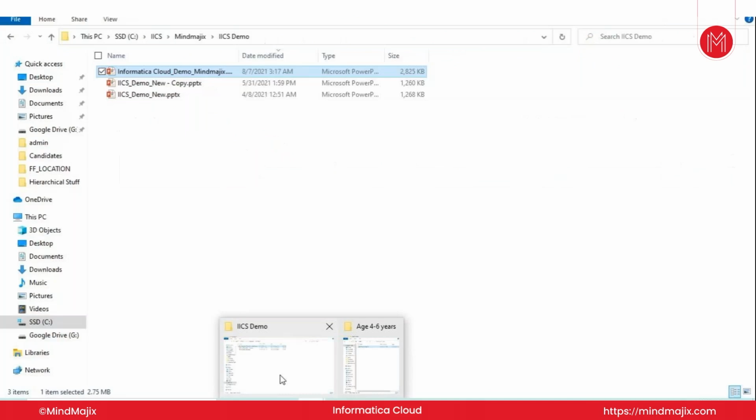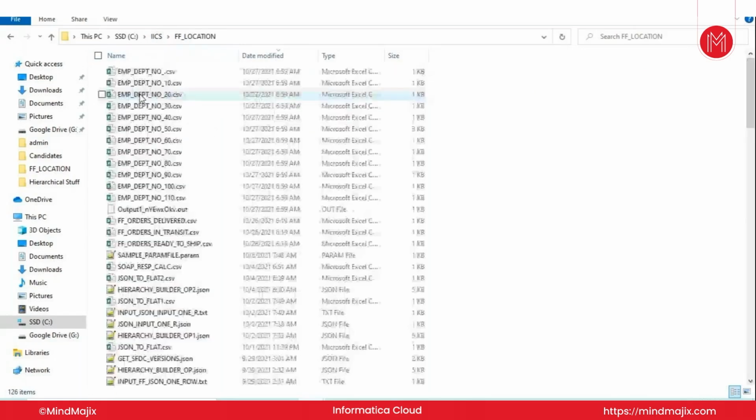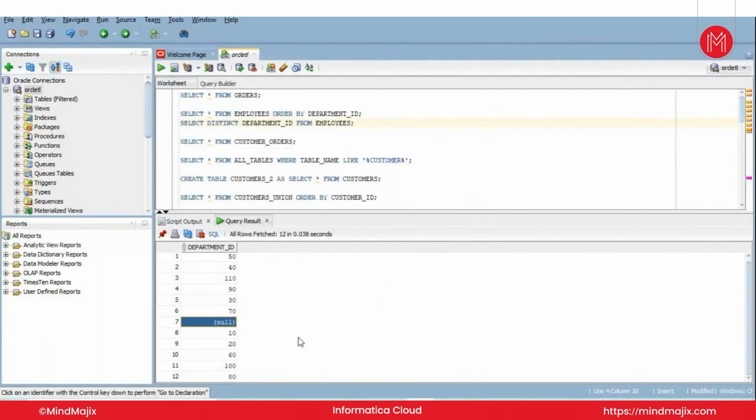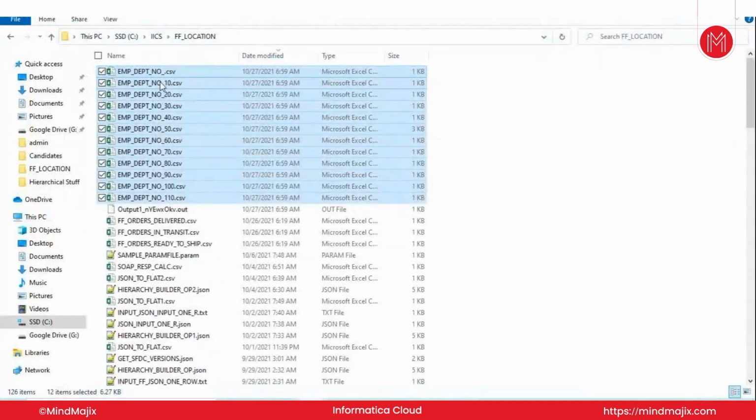And then I'll go to my flat file target, FF location, and see. Total, I selected how many? 12? 12. So the testing null was not coming, right? But then I do have a total of 12 records, including null. So those many files got created.